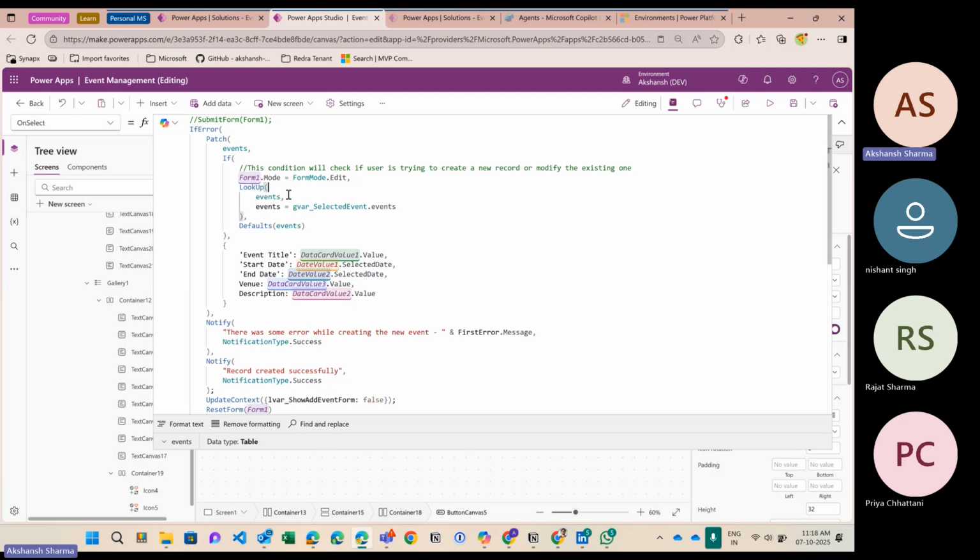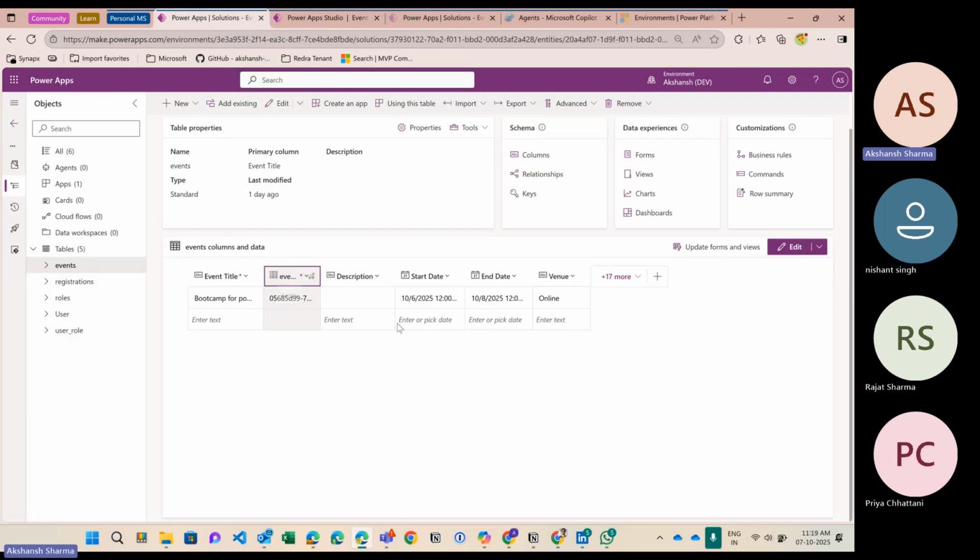All right, then LookUp. LookUp is another function which we use to fetch a particular record from your table. So LookUp Events, and then LookUp again takes two or three parameters. The third one is optional. The first one is again the data source or the table name. The second one is the condition. Now events is the GUID I talked about yesterday. So this is my GUID column, which is events.